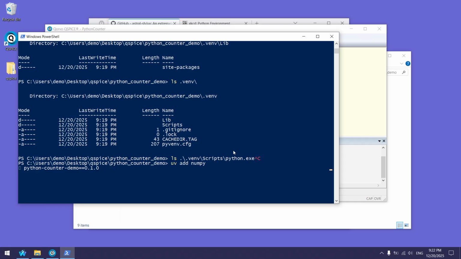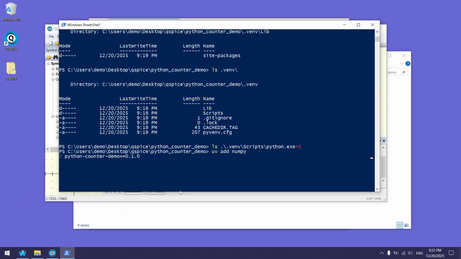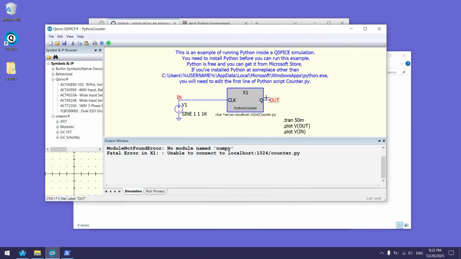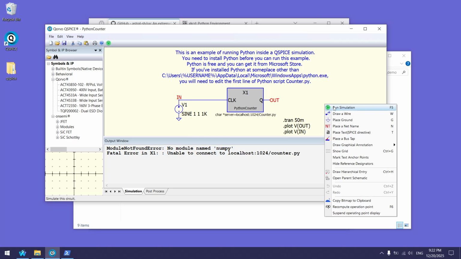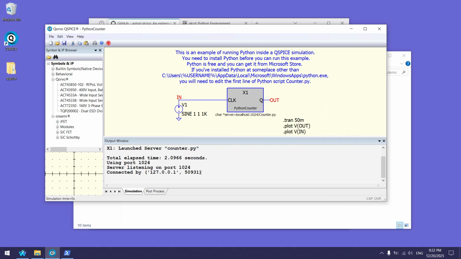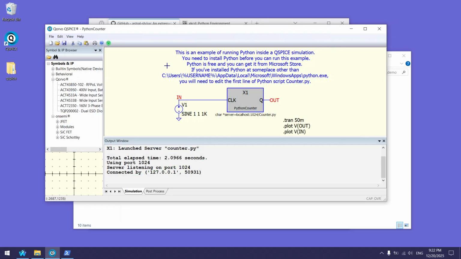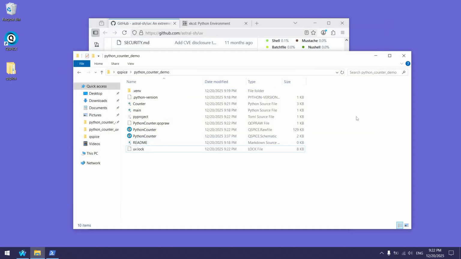Well, something with the network maybe. Okay, it's done. So it has installed numpy to our local virtual environment. And let's run the simulation again. As you can see, no errors now. So we can now use numpy in our QSPICE simulations to process our data.